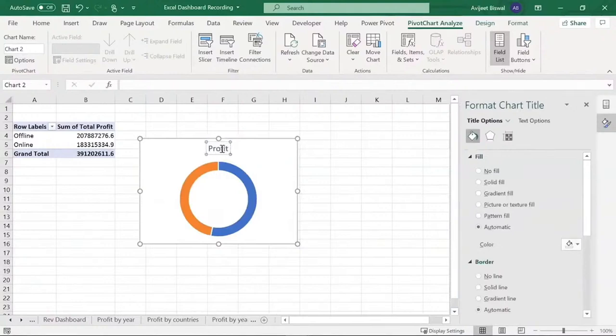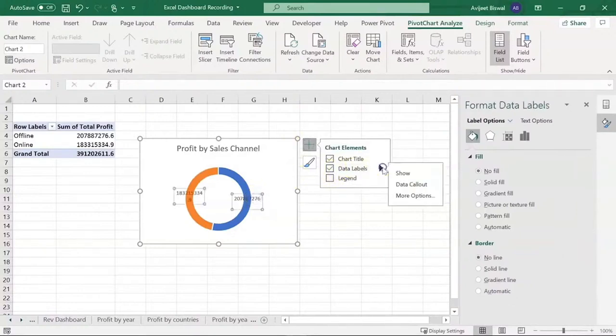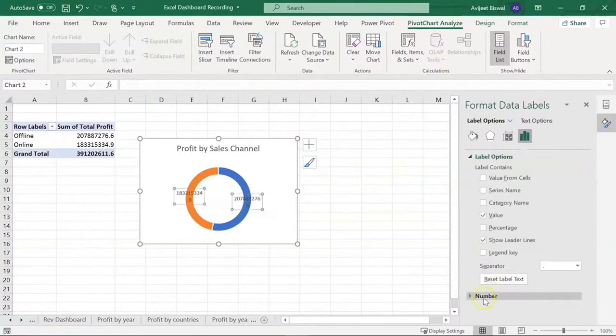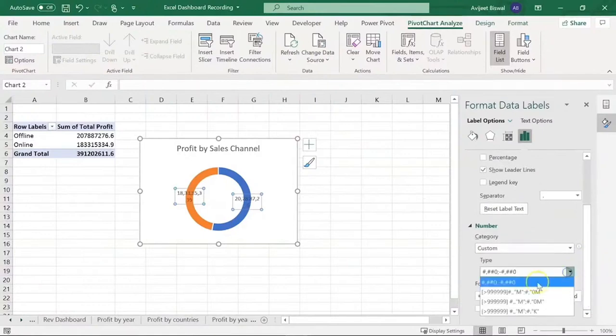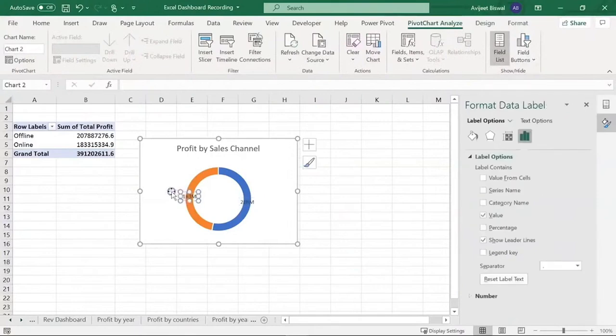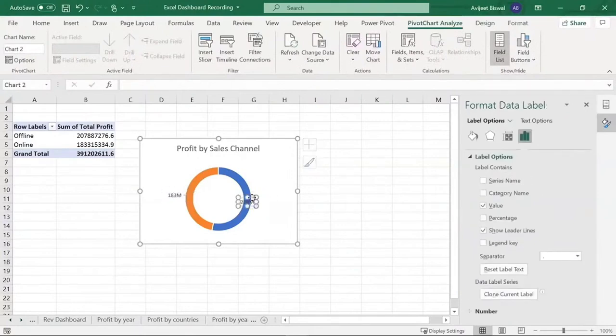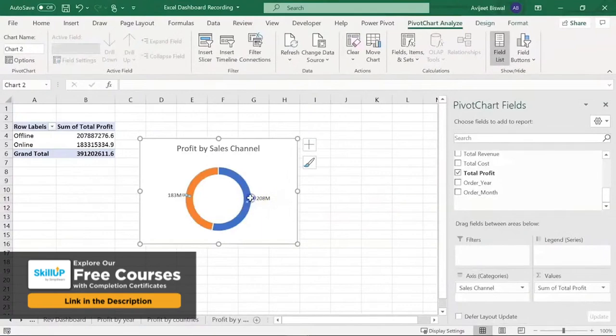And this is going to be profit by sales channel. Let's also add data labels. And here again, I'm going to format this label. I'll select the category as custom and my type will be in millions. Let me just move this to the left and this to the right. Let's also delete the lines.